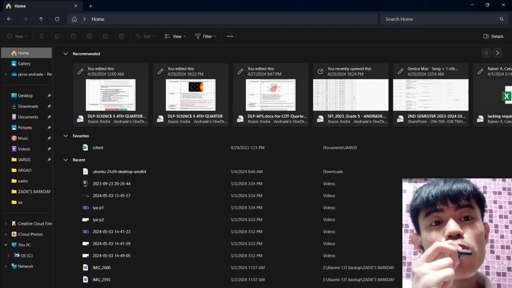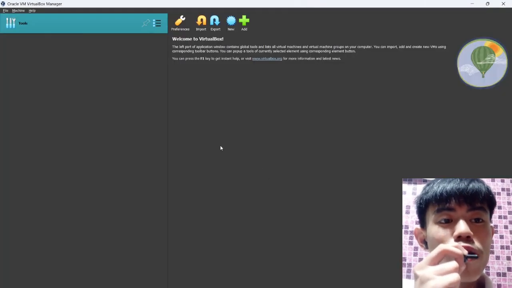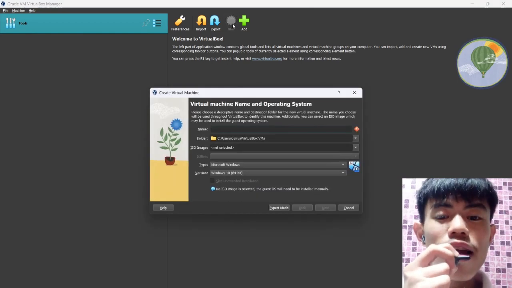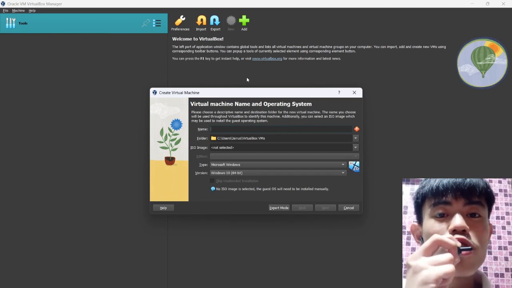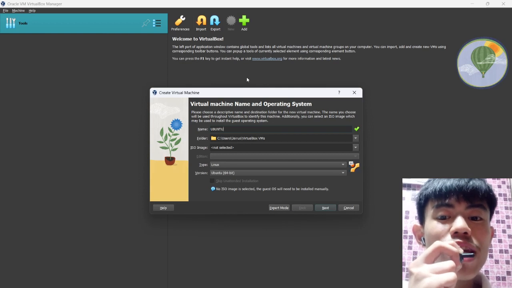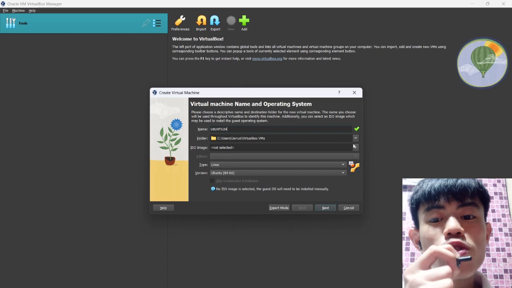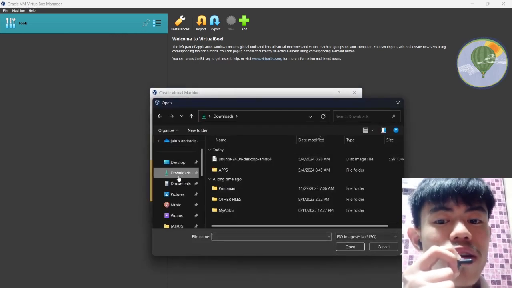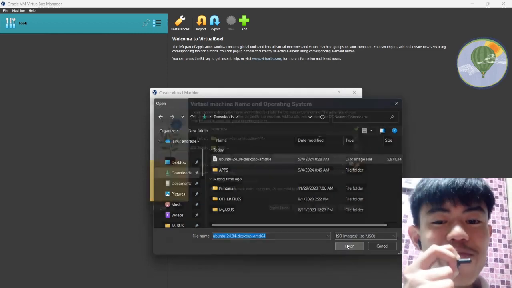After downloading our Ubuntu desktop, we're going to open the VirtualBox Manager and then press the New button. After pressing the New button, we're going to see an interface that will let us decide what to choose for our description. In my case, I will name it Ubuntu 24, and then I will choose the ISO image or the desktop icon from my downloaded Ubuntu desktop.